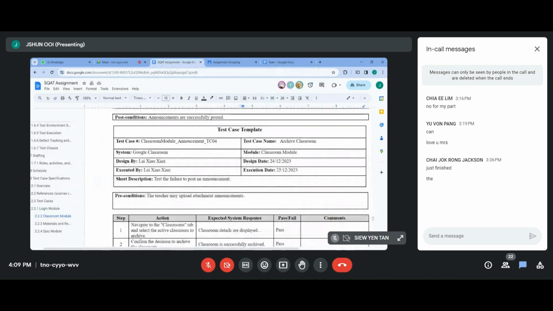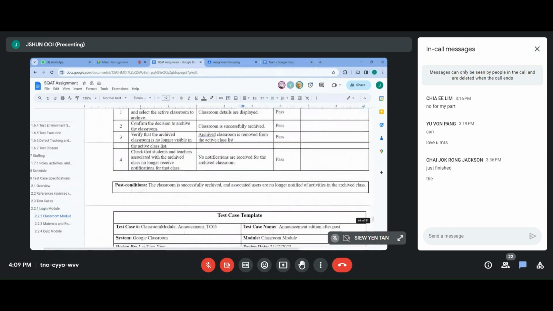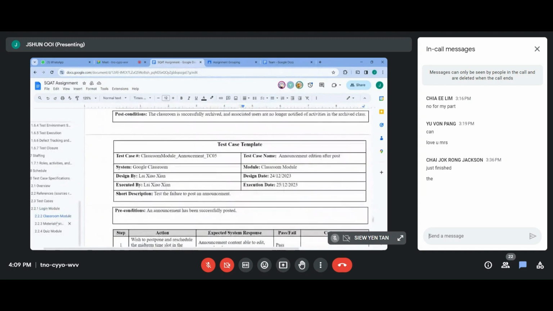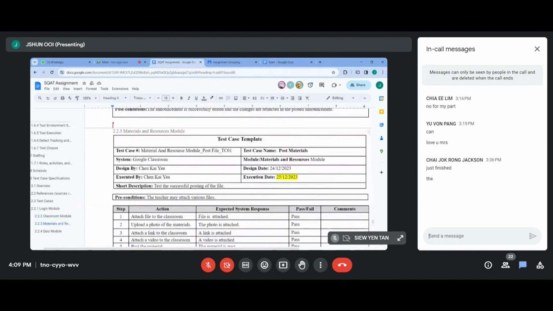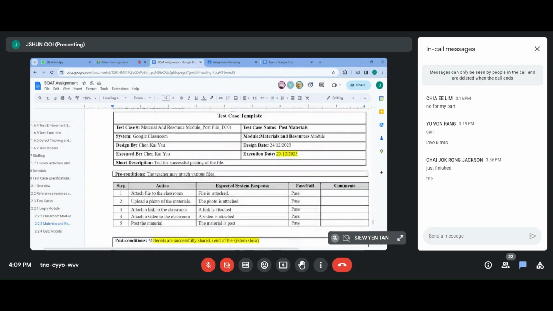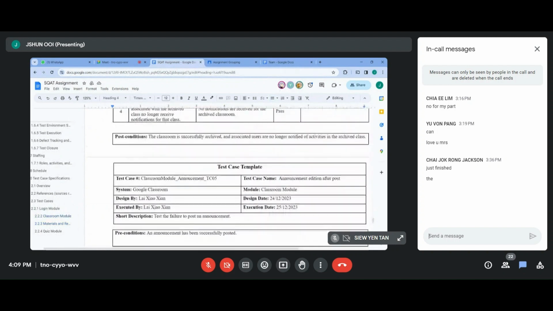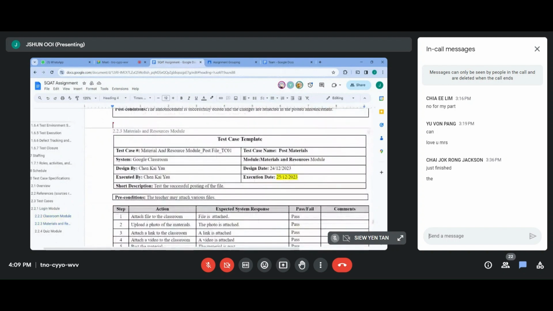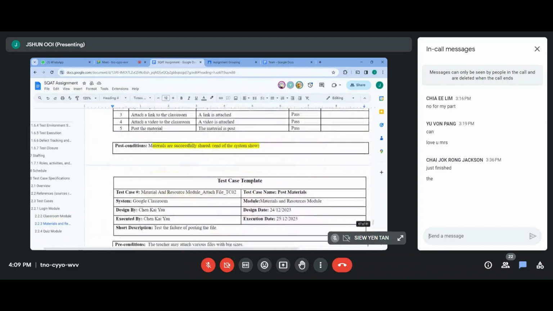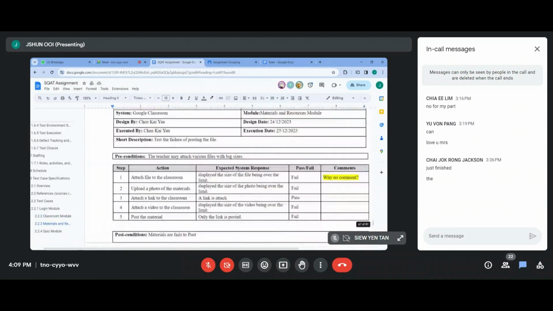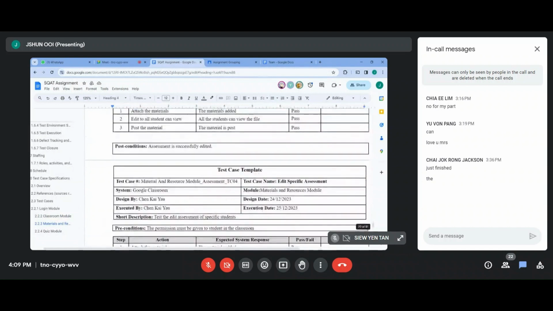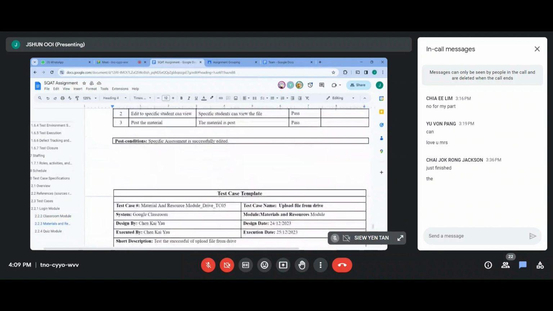Please, can I ask, for the test case, if I create a test case for the quiz, and the test case is related to the create quiz function, then I just name the test case create quiz. Is it okay? But what are you testing actually? The positive and the negative test case.